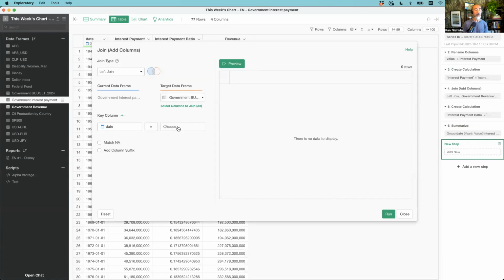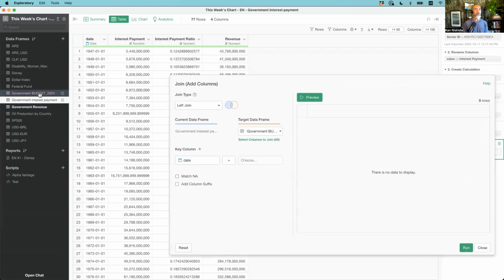Oh, I can't select it. Why? Because remember, that budget data had year-level data, not months or days. But this particular data frame has a date data type with year, month, and day. That's one problem, because it's very strict in terms of data type, and it doesn't know which rows to join together.